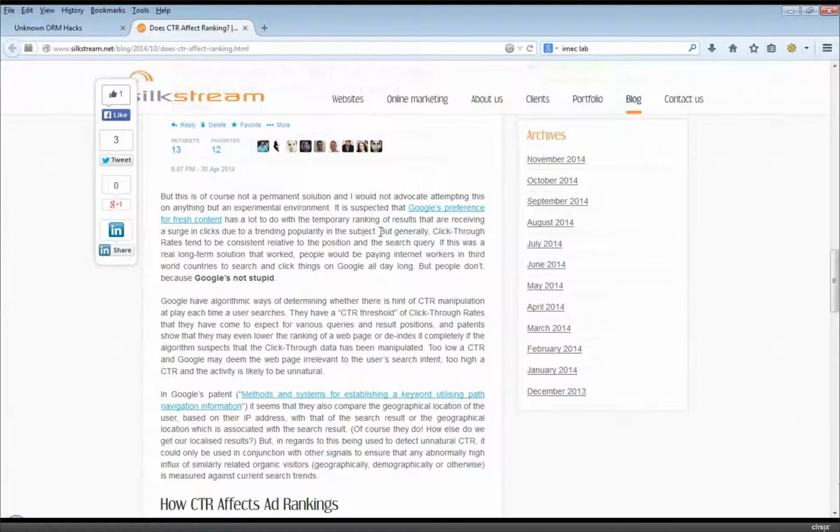It actually says here, click-through rates tend to be consistent relative to position in the search query. If this was a real long-term solution that worked, people would be paying internet workers in third world countries to click and search things on Google all day long, which is ironically close, not exactly, but close to what I'm going to teach you to do. But people don't, because Google's not stupid. But actually, Google is that stupid, which we're going to find out in a few minutes. I'll teach you how to do this.